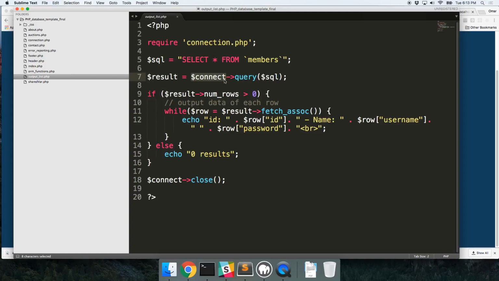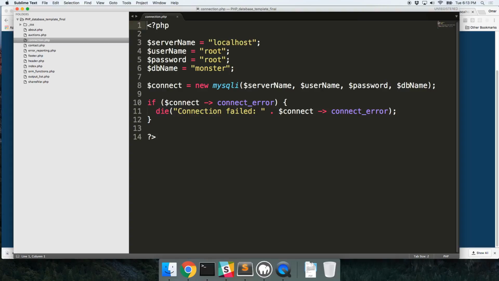Where? This one's actually kind of tricky. Connect. Oh. Close. Right, but where is it coming from? Can anyone tell me where connect is coming from? Connection. Yeah, connection.php, because we included connection.php. We actually go here, and there it is. There's where we assign the expression into this variable. So it's a connection. It's a new MySQLi instance.